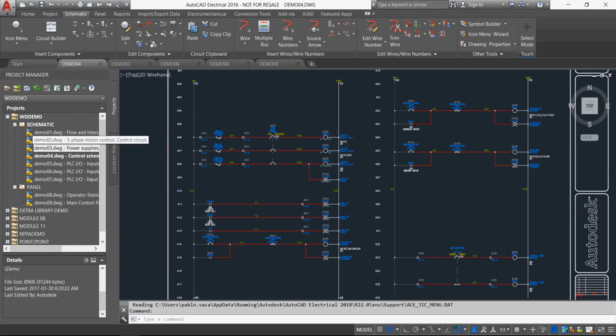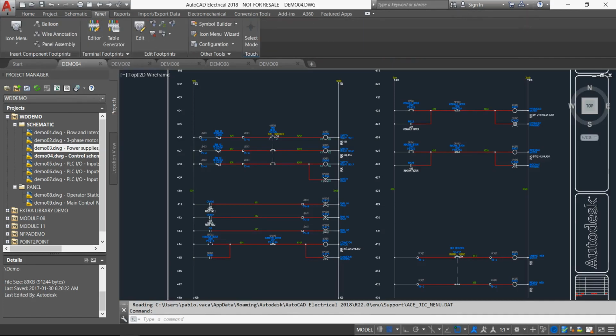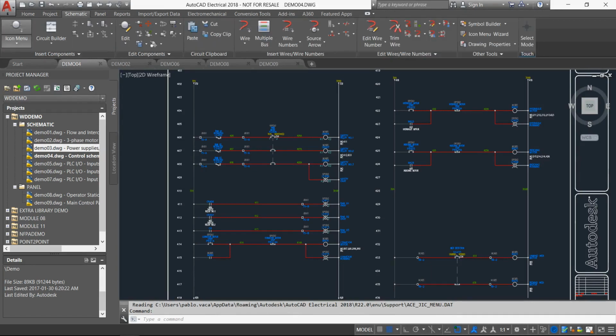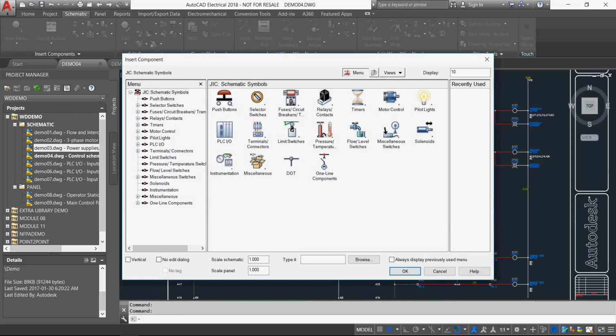On top of the Project Manager, in the upper left corner, you can see the icon menu. If we go to the Panel tab, you can see the icon menu for our footprint. I'm going to switch back to the schematic side and go into the icon menu for our Schematic Components. And here you can see we open a window. This is where AutoCAD Electrical stores all the schematic symbols.